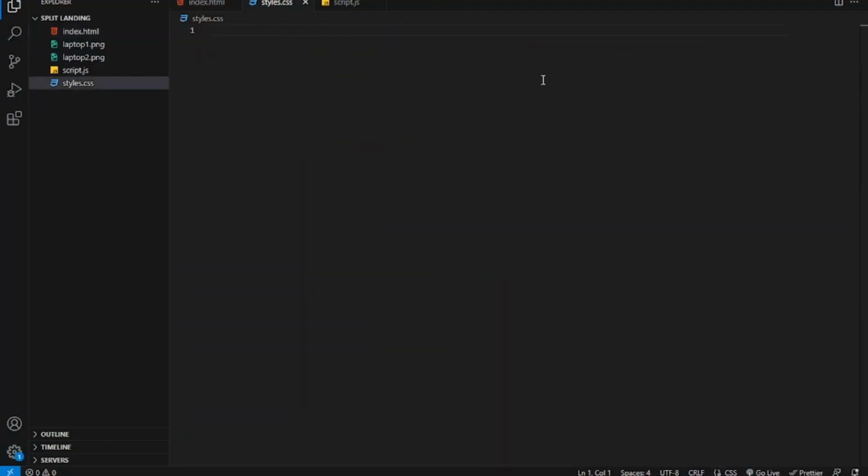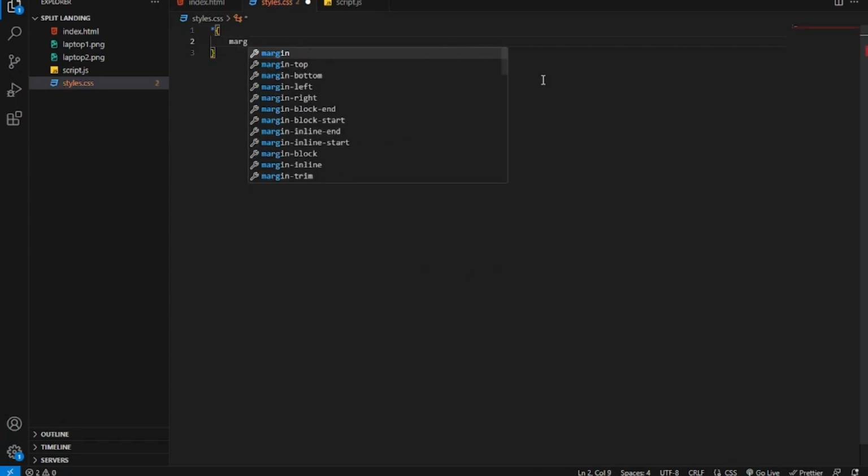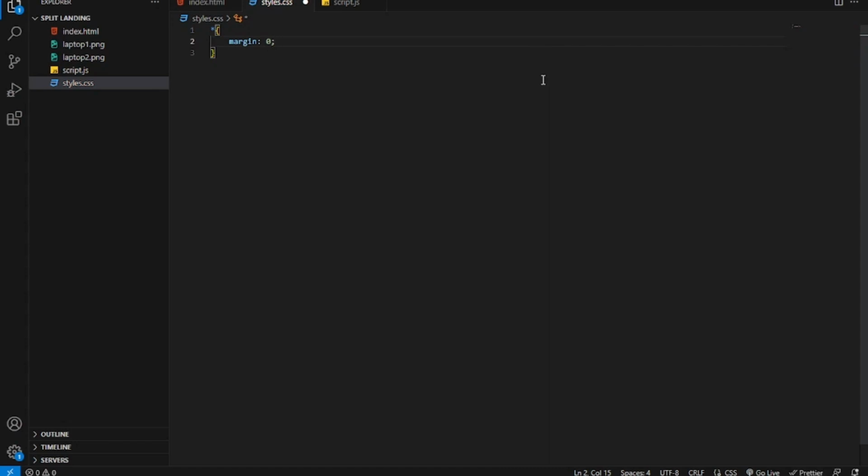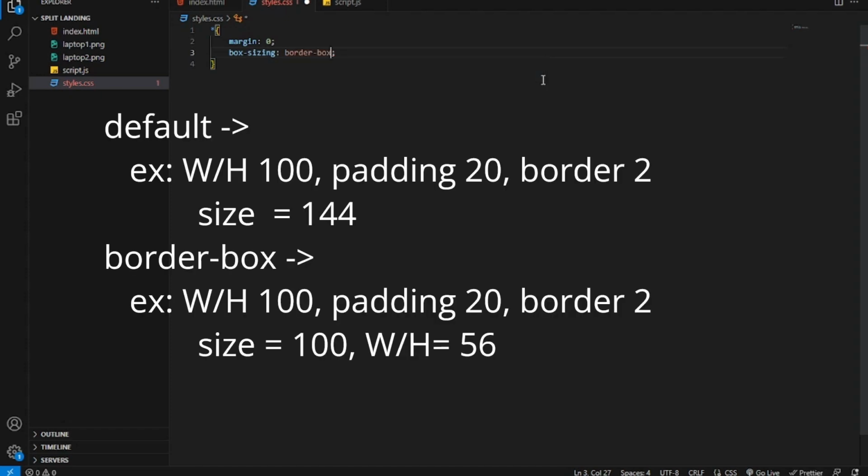Now, let's work on the styles in CSS file. Let's add global styles for all elements. I will make the margin 0 because I don't want margin for the body, and I want to add margin for other elements by myself. I will also add box sizing border box. It makes the element padding and border sizes included in its width and height.